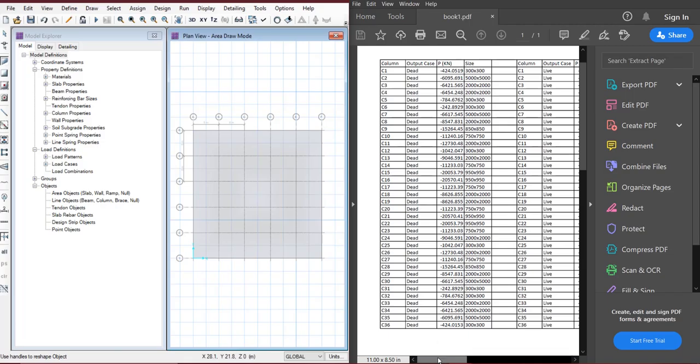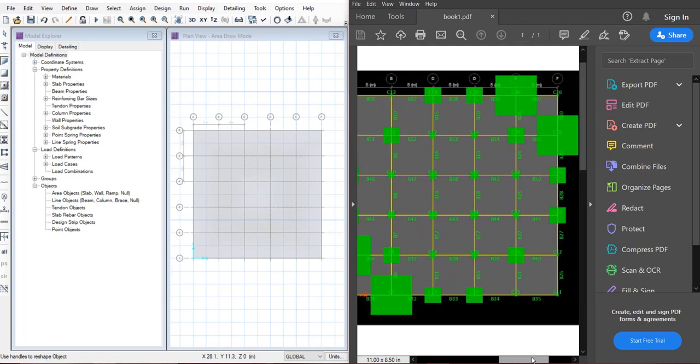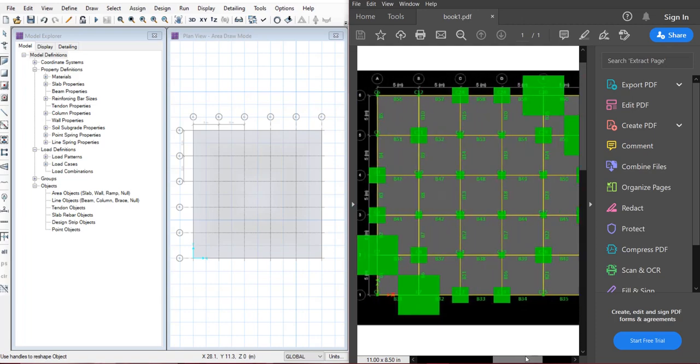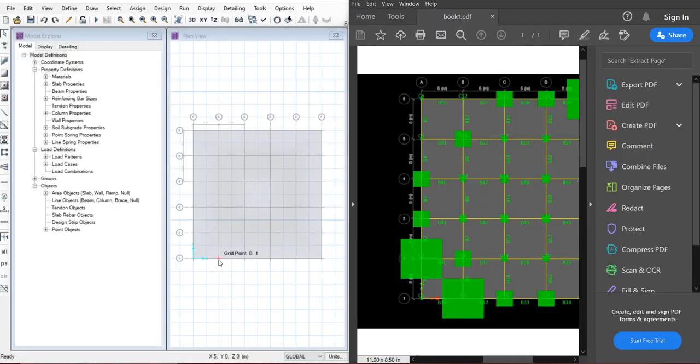Now you have to add the columns to various grid intersections. Here as you can see that the columns are present at grid intersection only, that is at this point, this point, this point, this point, and all such grid intersections. And the column numbers are named from C1, C2, C3, C4, C5, C6. Then again it is starting from C7 here and not starting from here. So I will draw the columns here. I will draw columns at random first and then I will assign the properties to them.